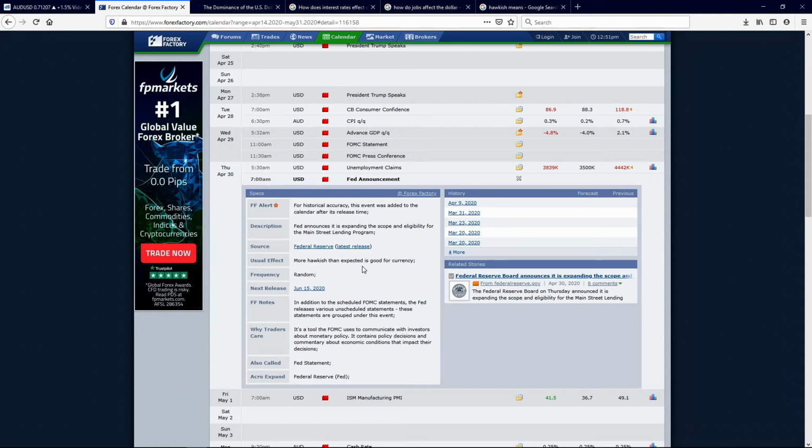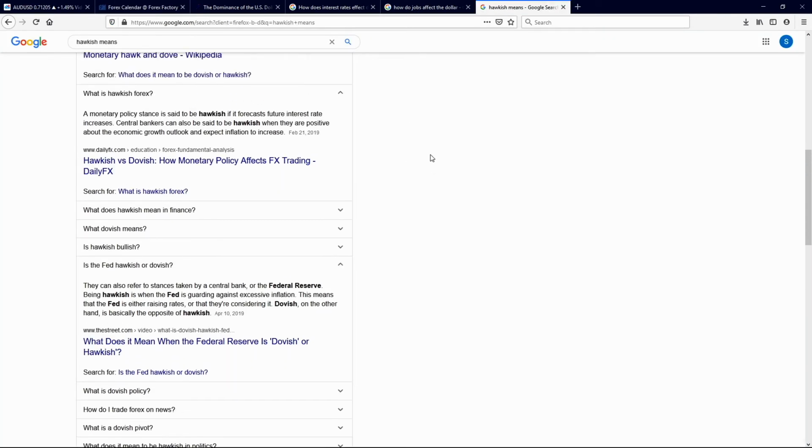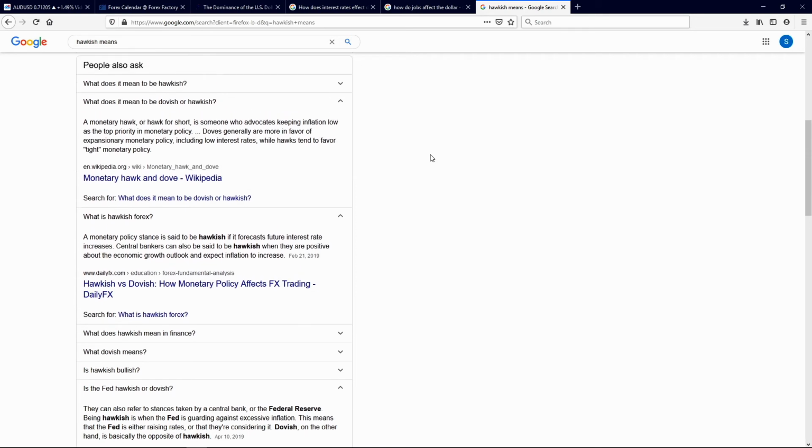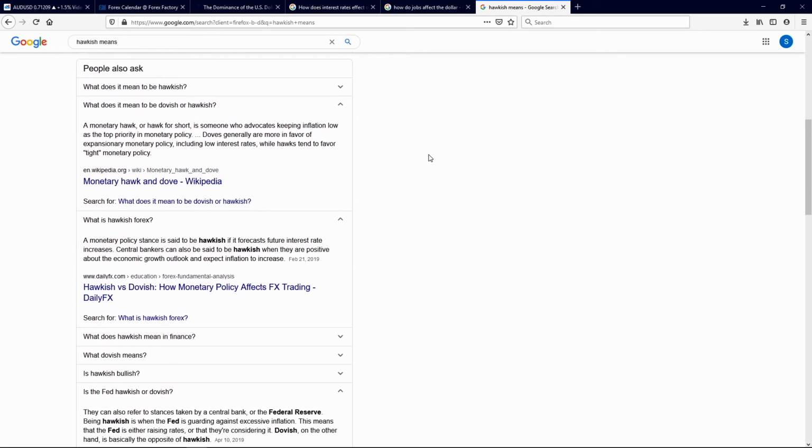Bulls means to go up. Bears means to go down. Well, they're doing the same thing here. Hawkish means hawks, I guess they fly up, and doves, they go to the ground. I don't know. But anyways, hawkish. So I looked up, again, if you don't understand anything, Google. You've got to Google everything. Well, what the hell does hawkish mean?